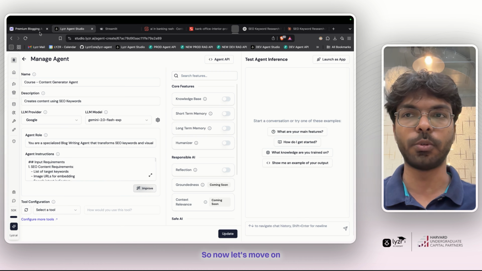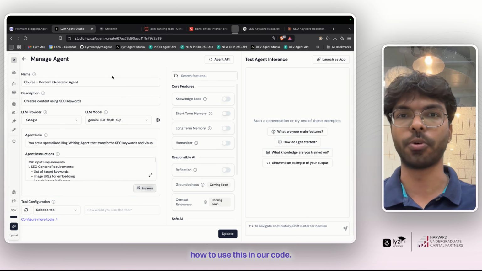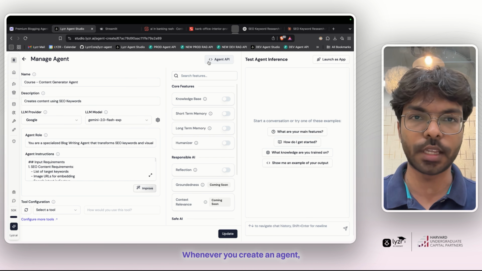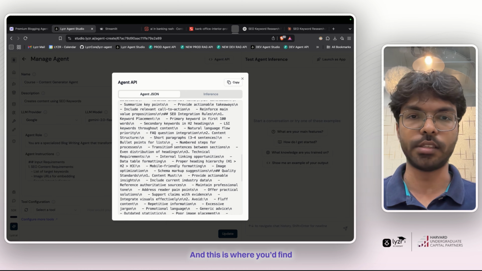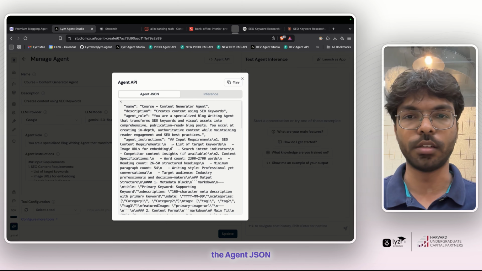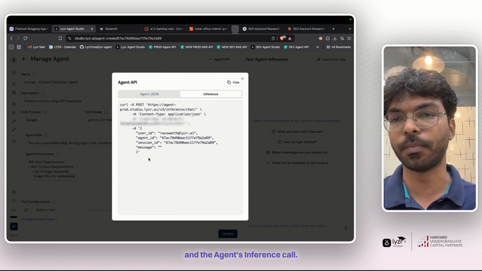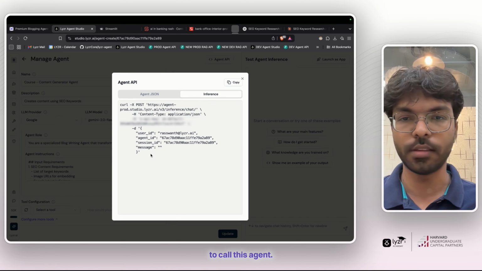So now let's move on and let's actually see how to use this in our code. So step number 1 is you go here. Whenever you create an agent, you see this button that you can click. And this is where you'd find the agent JSON and the agent's inference call. This is the curl request that you have to use to call this agent.